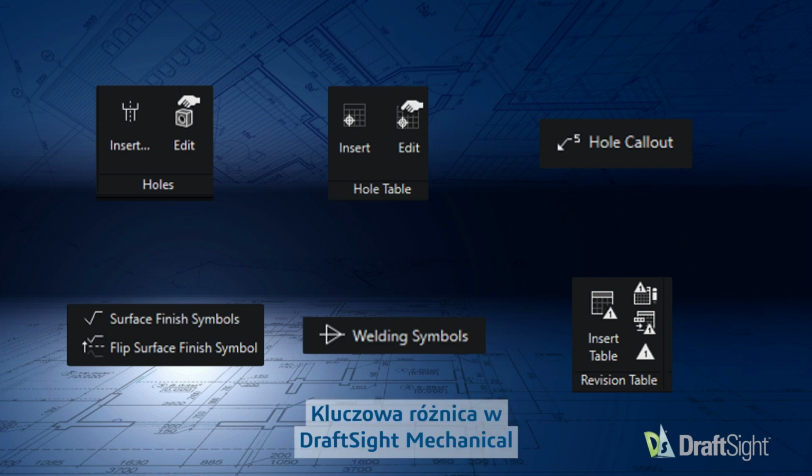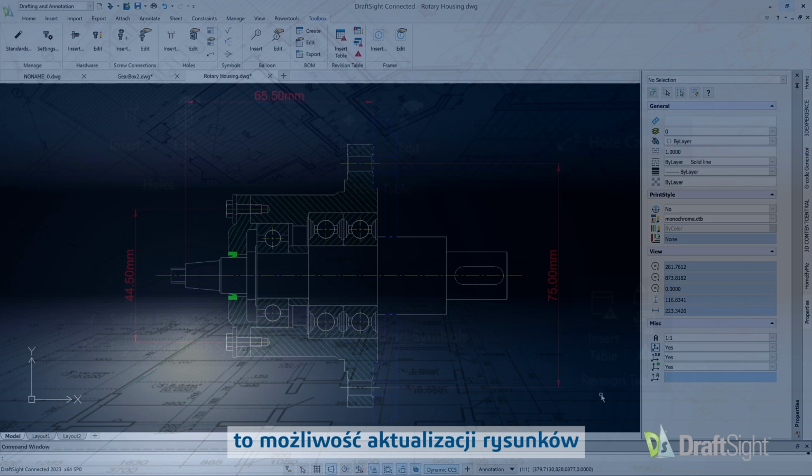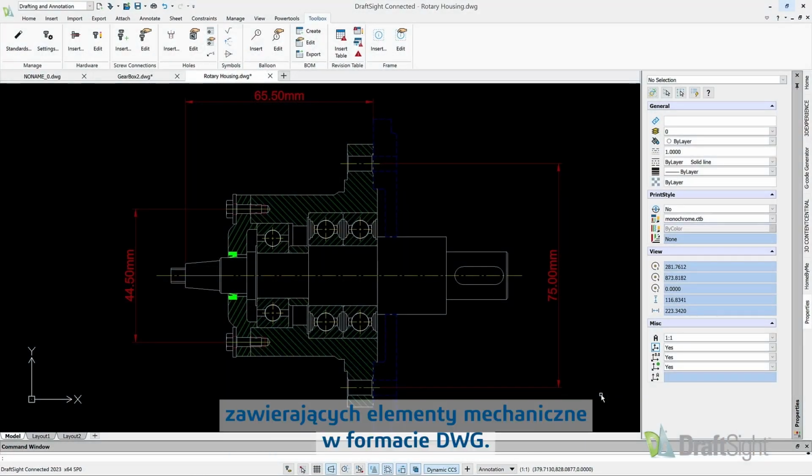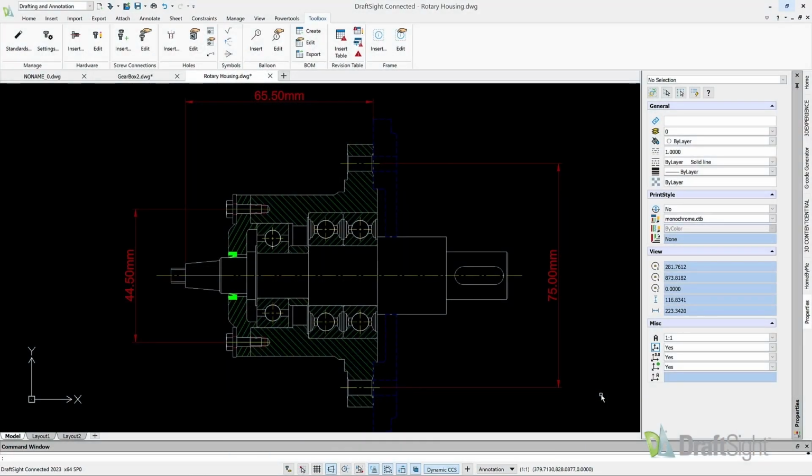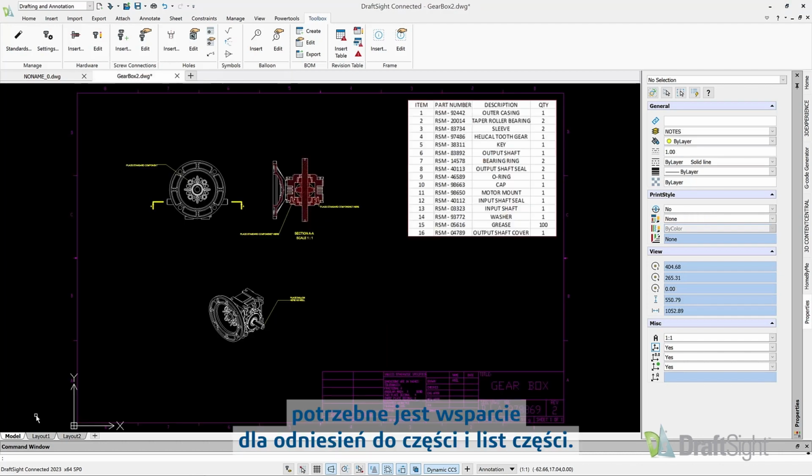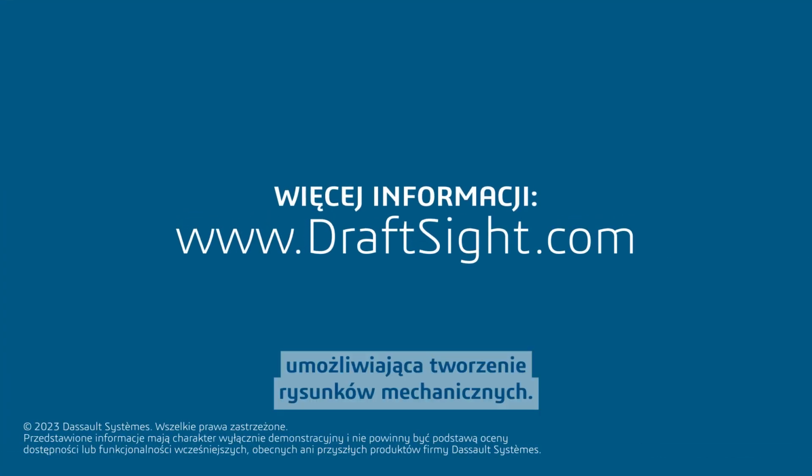The key difference in DraftSight Mechanical is in the possibility to update drawings containing mechanical entities in the DWG format. Indeed, to achieve this, you will need support for part references and part lists. This in particular is a must-have feature in your company to produce mechanical drawings.